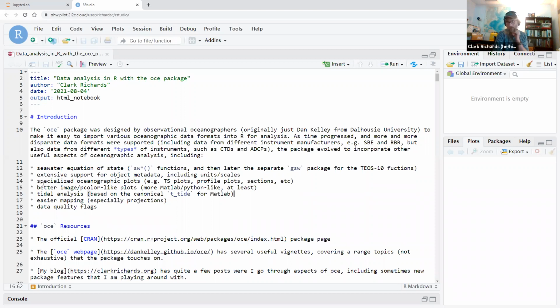Many of us oceanographers, physical oceanographers in particular, were migrating towards things like Python and R from MATLAB back in the day. One thing included in this package is some better facilities for doing p-color or image type plots. It can do tidal analysis, which is based on, at least similar to, the canonical T-Tide package, which was a MATLAB thing. It makes doing mapping much easier than it used to be. You used to be able to do it.